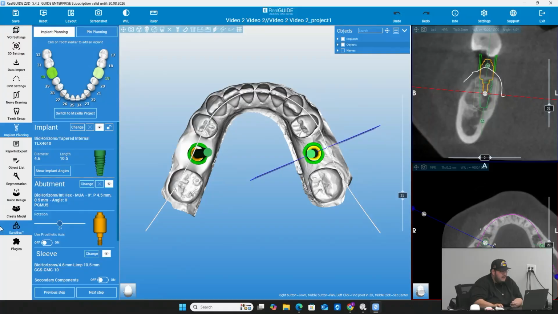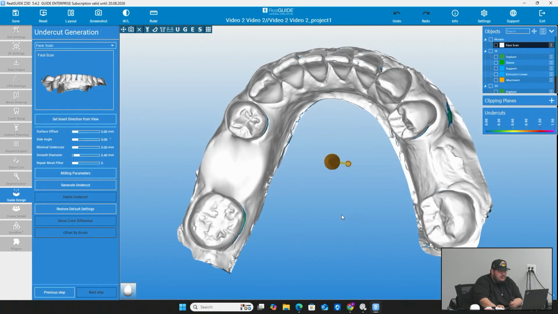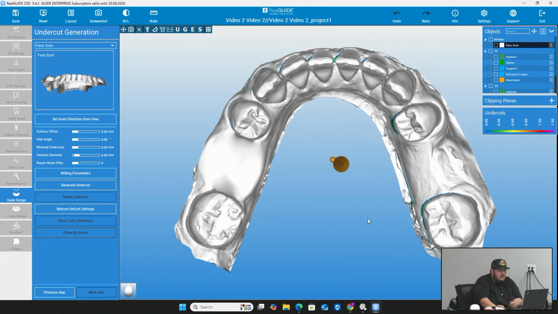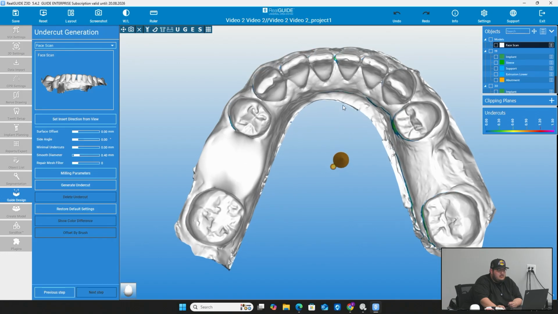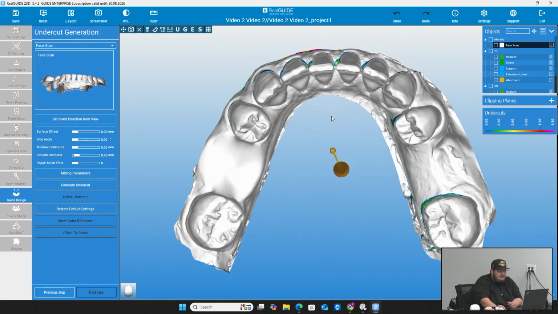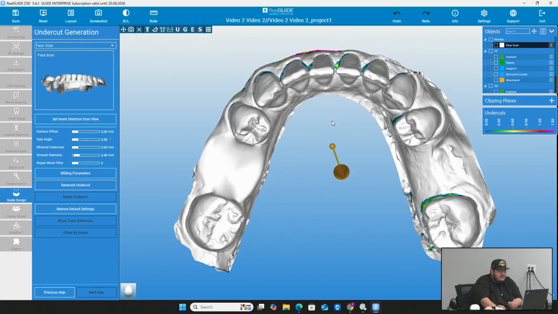So what we're going to do now is go to the left and go to the guide design. And here, just like any other surgical guide we're going to make, we're going to identify the undercuts, so there's no problem seating the guides at time of surgery. The best way to find these undercuts is to look at this from an occlusal view. Once you have the occlusal view, bring the model and lean it forward until you see that tissue in the front just like that.